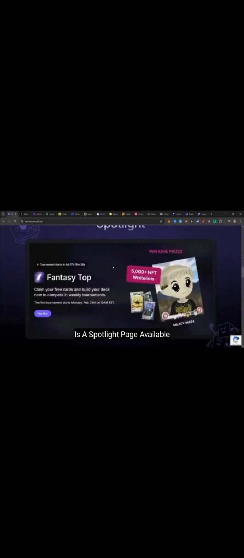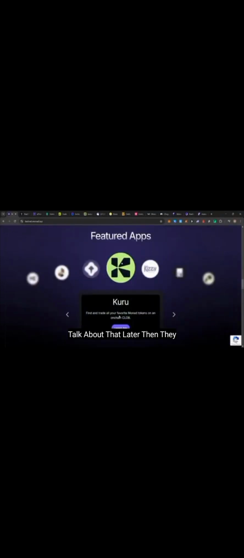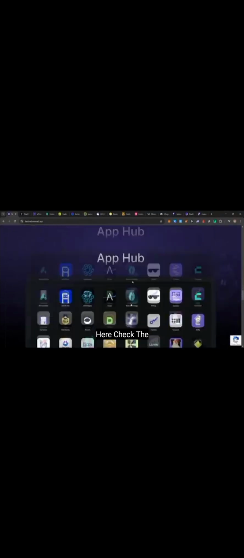So now let's scroll down again. If you see this, there is a spotlight page available. In that they have mentioned fantasy top. So I'll talk about that later. Then they have the featured apps here. You can check the app hub and you can find out more apps in the app ecosystem. So now let's start one by one.